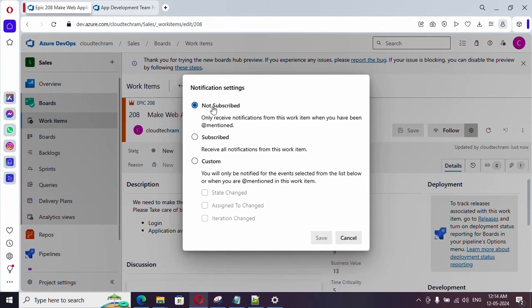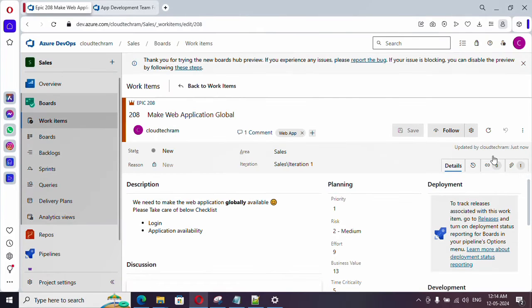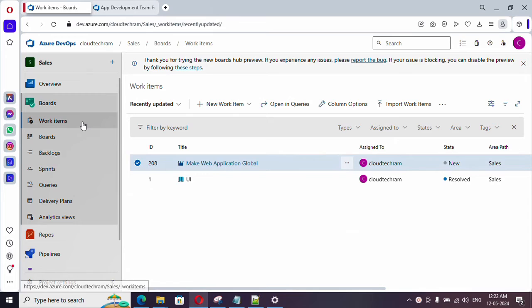If you select not subscribe, you will get an email notification if someone mentions your name, like "Hey, could you please look into it." So likewise, you will get an email notification in case someone mentions you. So what else? Now if you click on back to work item, it will navigate to this work item.